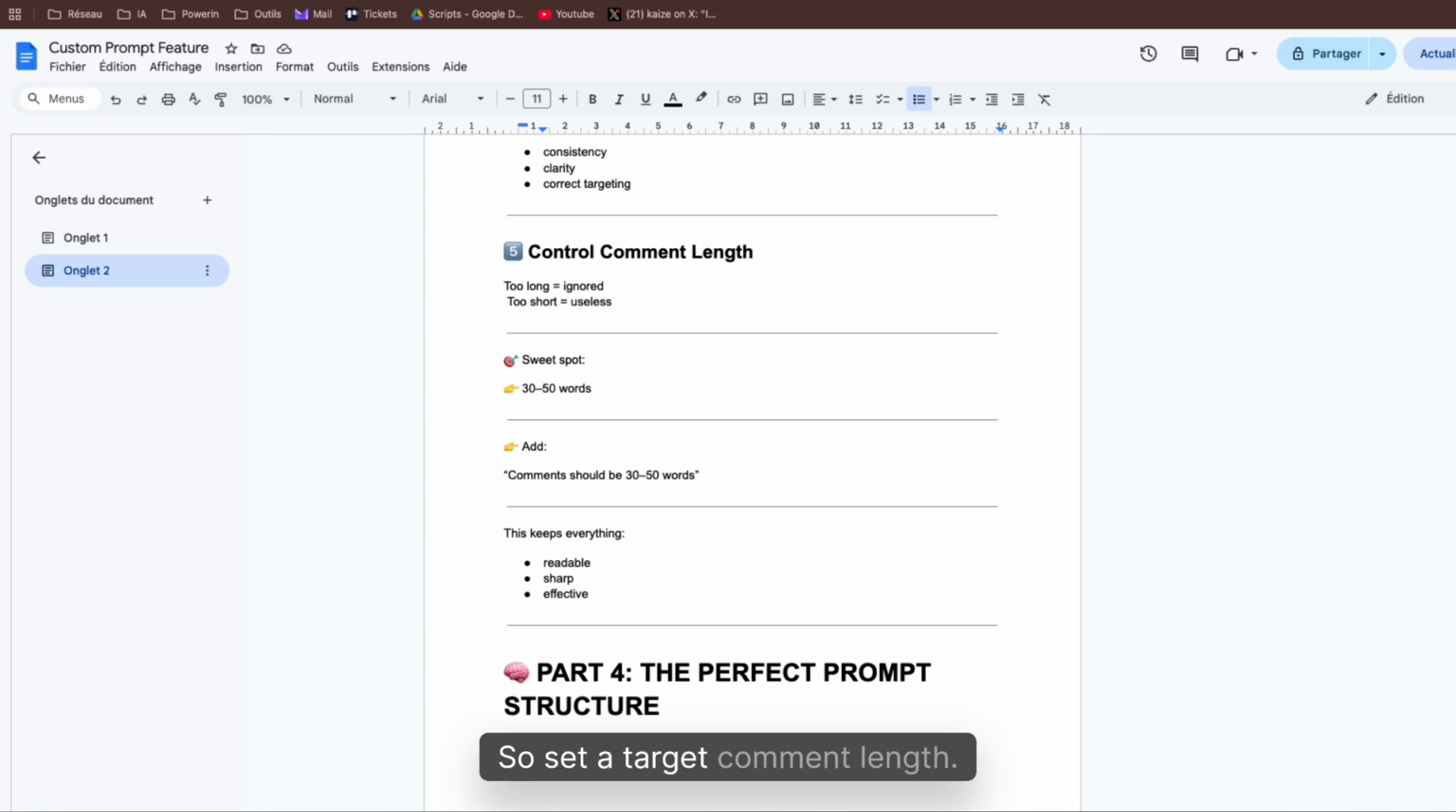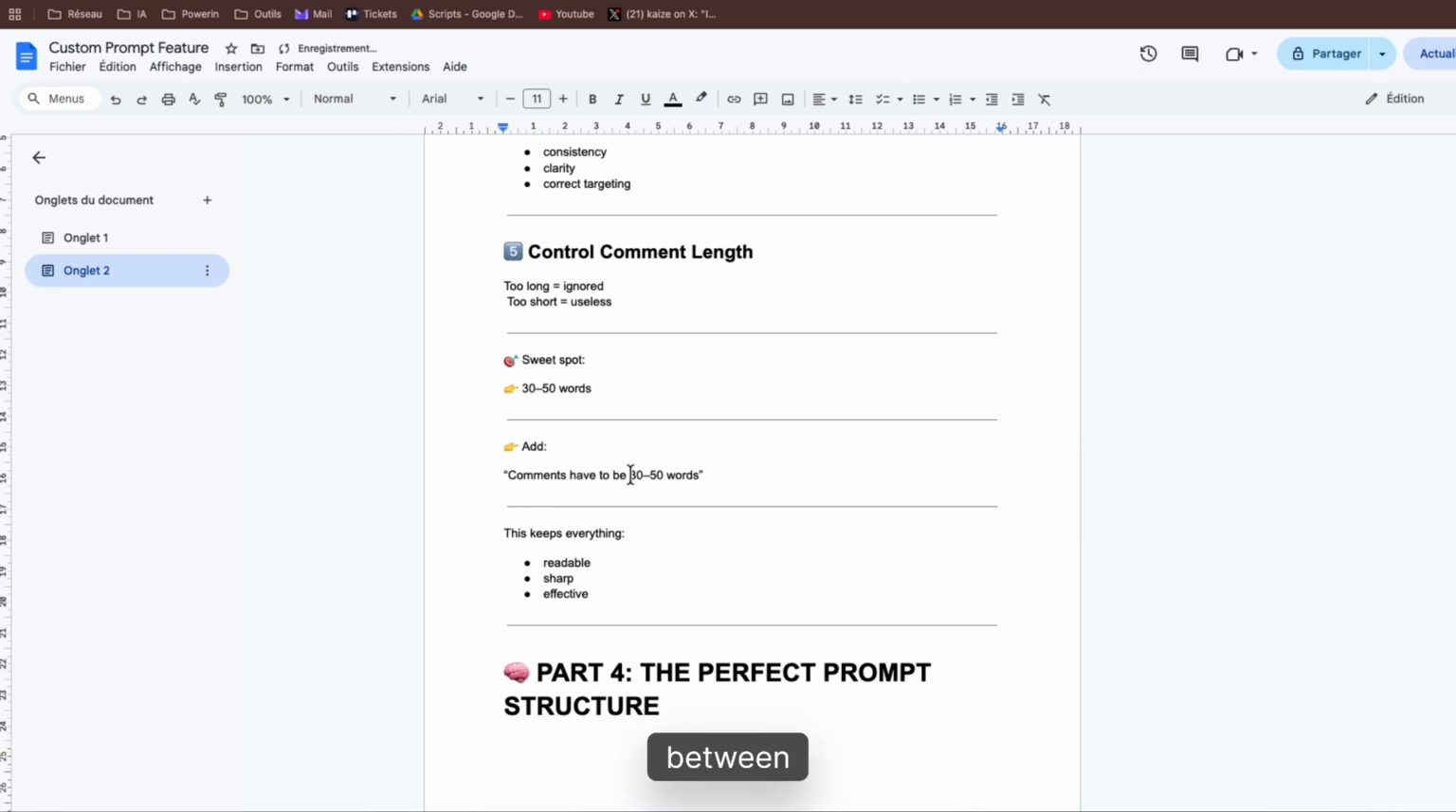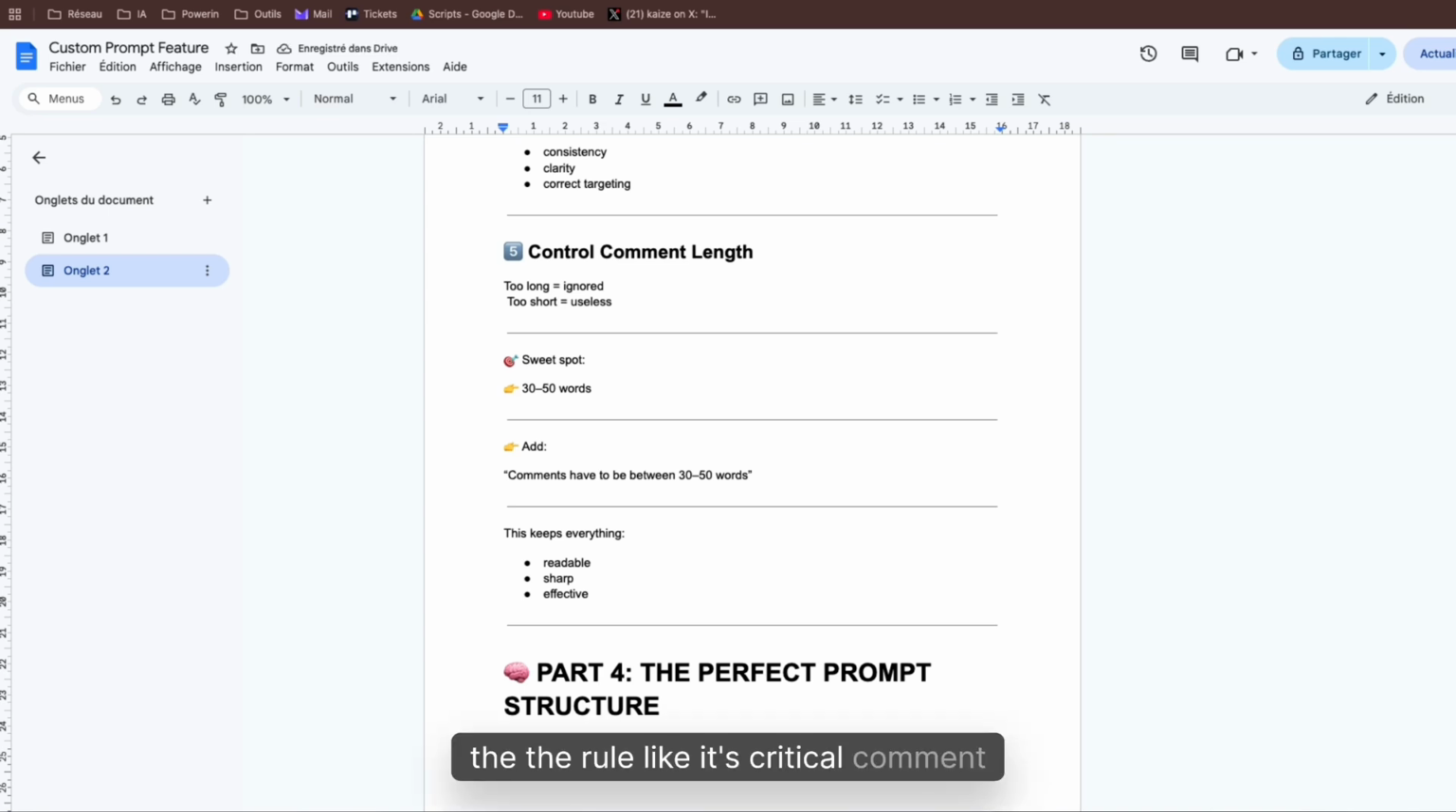So set a target comment length. Comments have to be between 30 and 50 words, not should be. It's better to say have to be between 30 and 50 words. And if it does not follow this rule, you can add any other rule to reinforce it, like it's critical. Comments have to be between this number of words, etc.